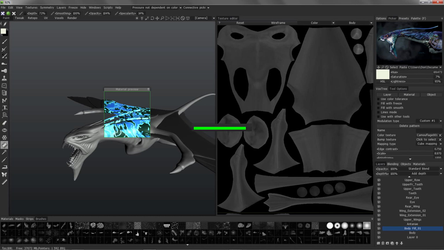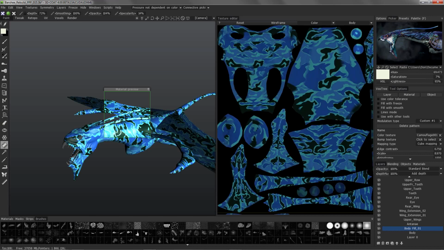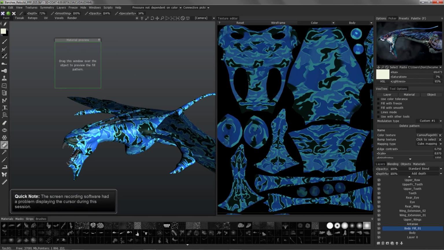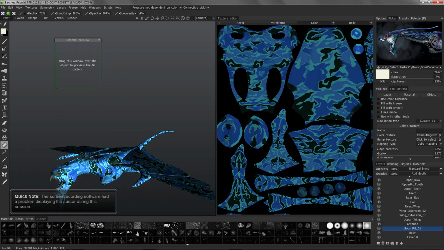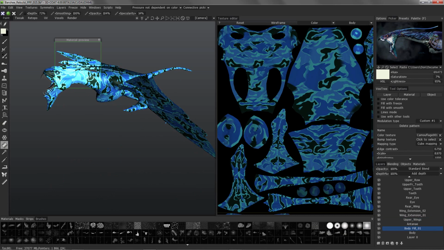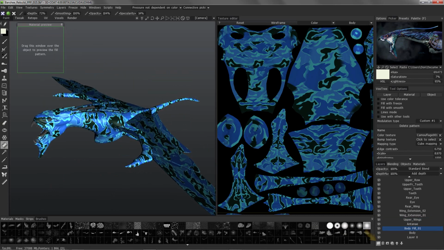In the material preview panel, you can see that I chose a camouflage pattern as our base. That's a result. We can use this as a starting point. And I want to go to the layer panel and create a new layer. Rename it Body Fill 02.